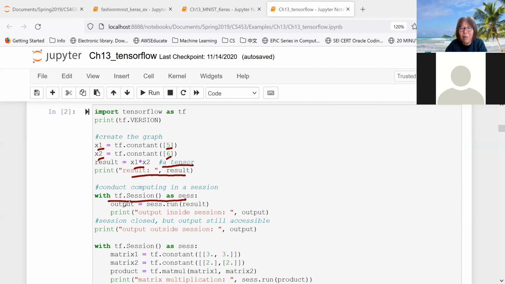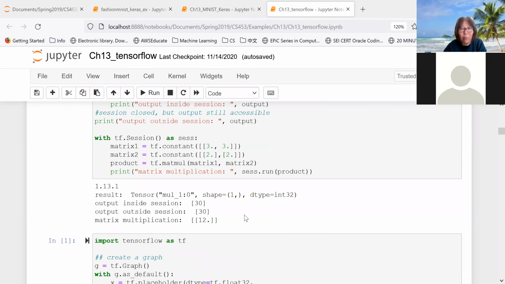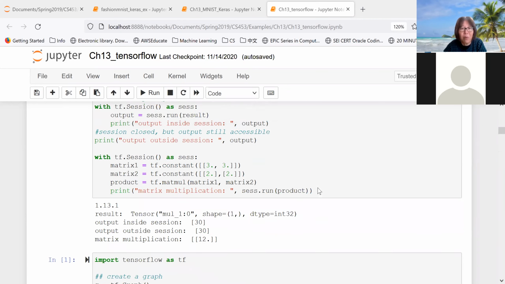And in this case, you are computing in a session. And this session runs the result that you just defined. And then we output the result within the session. And here, when you print this output, this is out of the session. But we will still have the result. If you take a look, we still have the result.